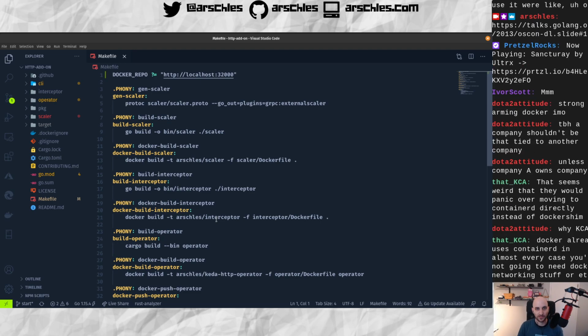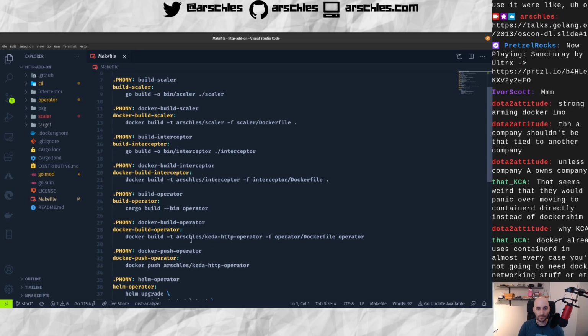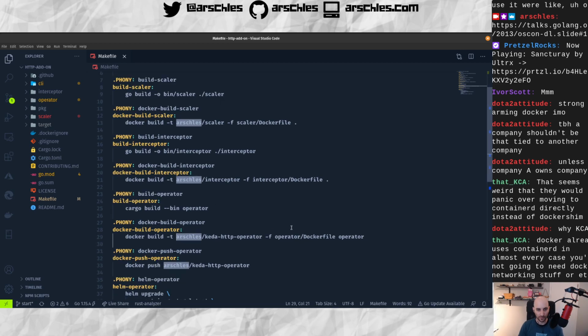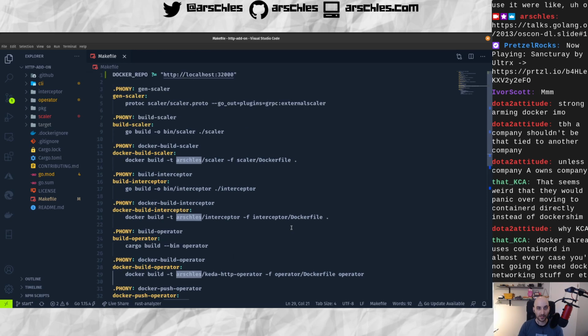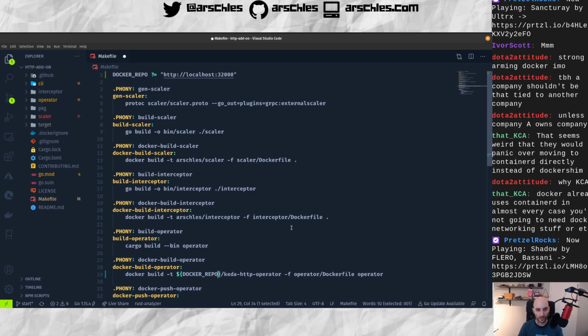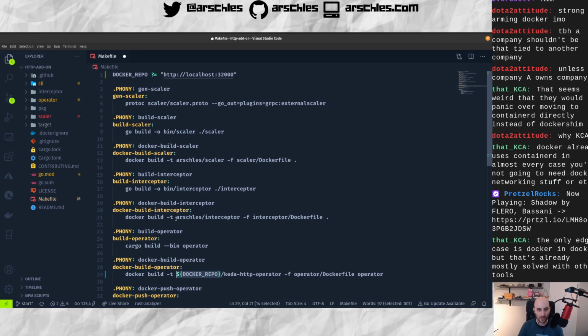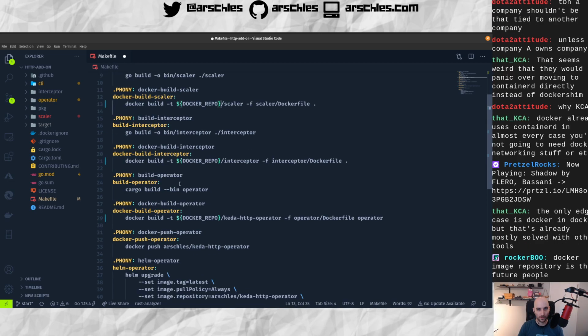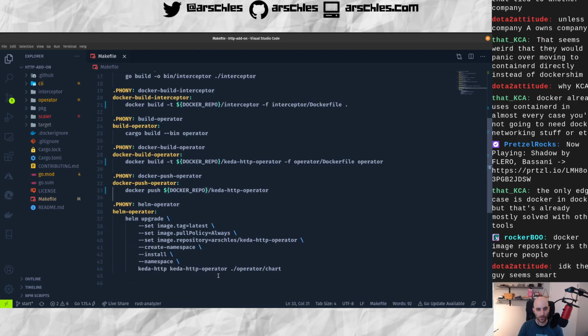So let's fix the makefile to start building this stuff. Yeah, and pushing it to microk8s. So Docker repo, put that everywhere. Docker repo. Where else are you at? Docker repo, and repo is going to be that. Okay.